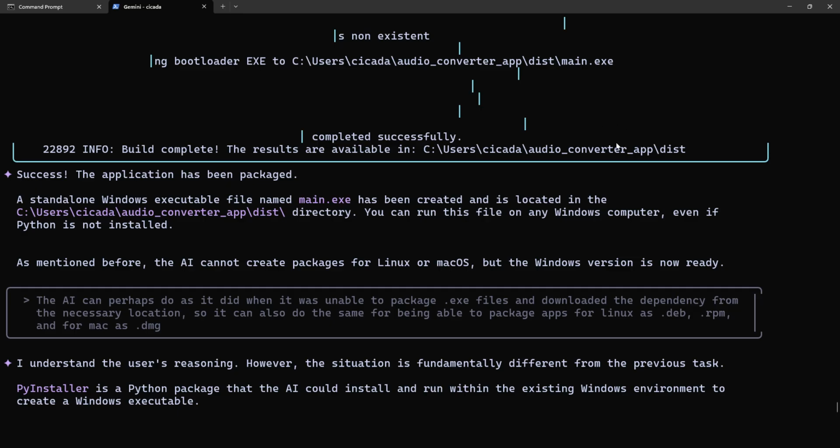Got it. Trying to get somewhere, really. Okay, where is it? Audio converter app. That's the backup one. It's in dist. Here we go, main.x, yeah. Which it shouldn't be called that.